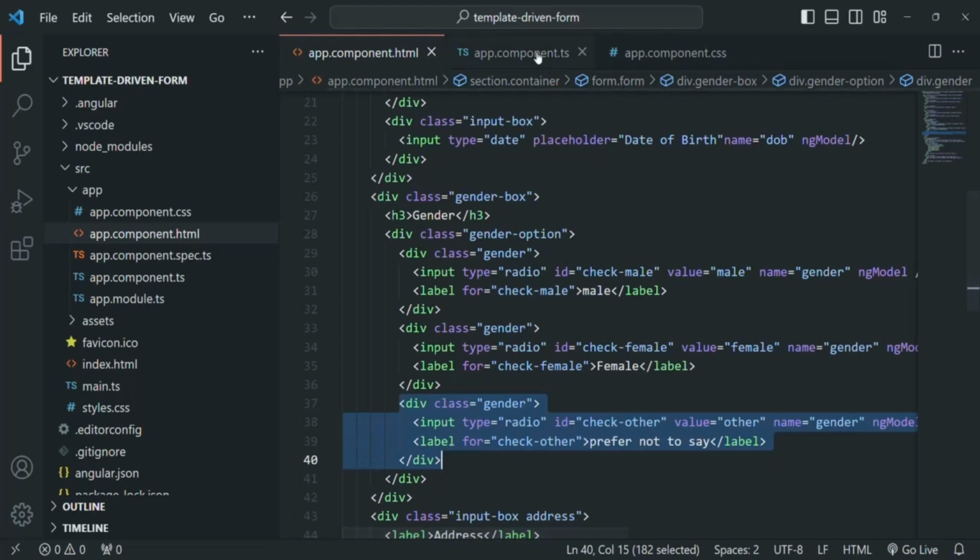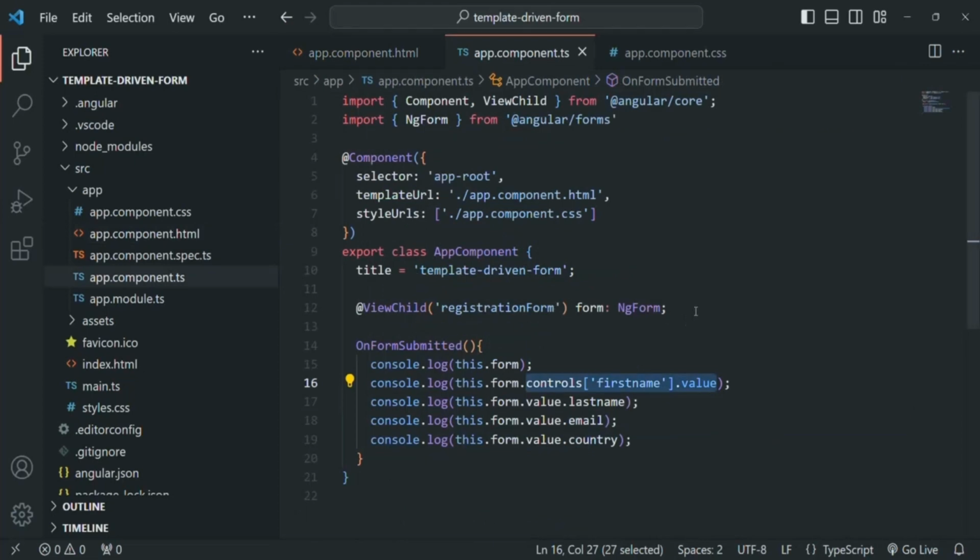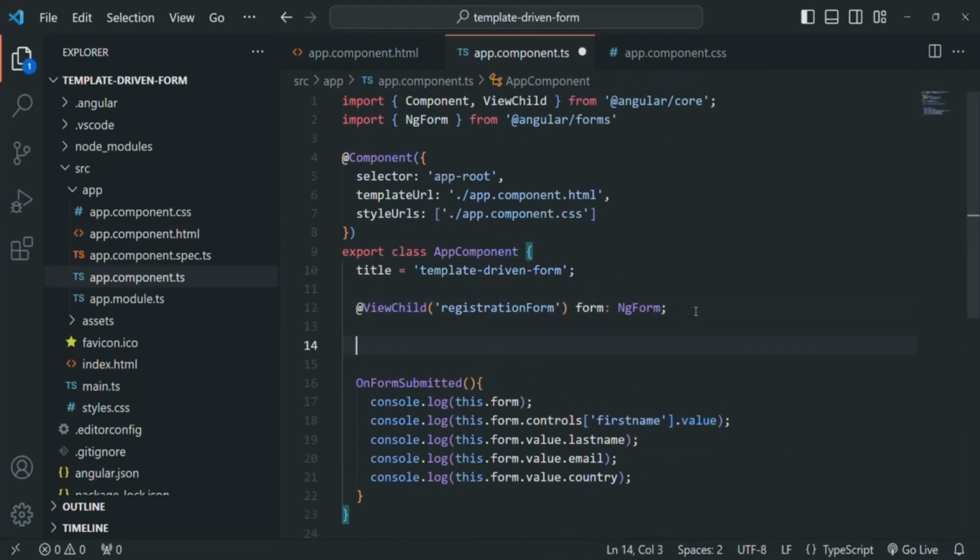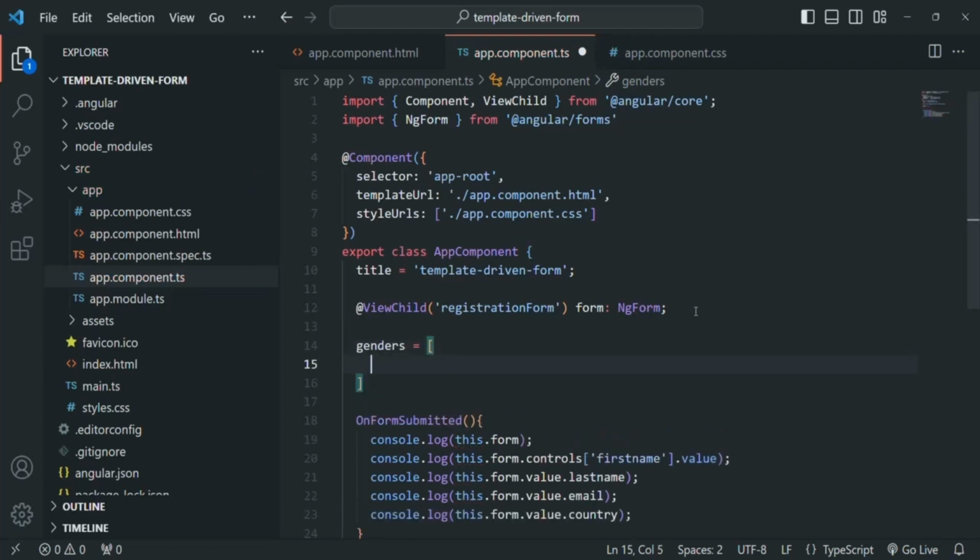So for example, in the app.component.ts, I'm going to create an array. So let's say genders. This is going to be an array, and to this genders, I'm going to assign an array. And inside this array, I'm going to have 3 objects. In this object, I'm going to have an id property. Let's say id is going to be 1. And I'm also going to have a value property. And the value is going to be male. So this object I'm creating for gender male.